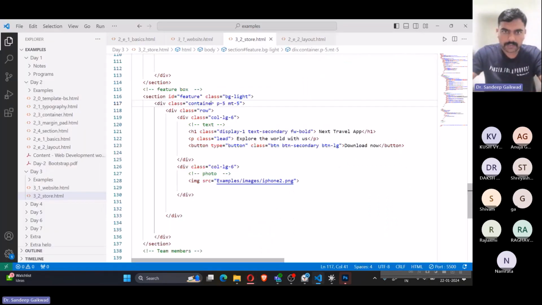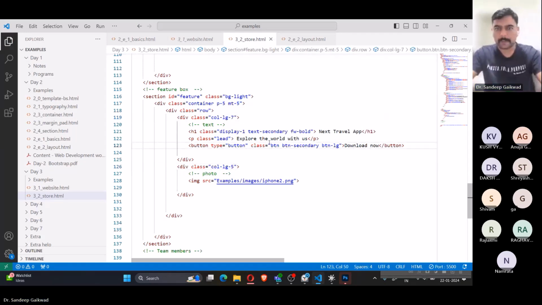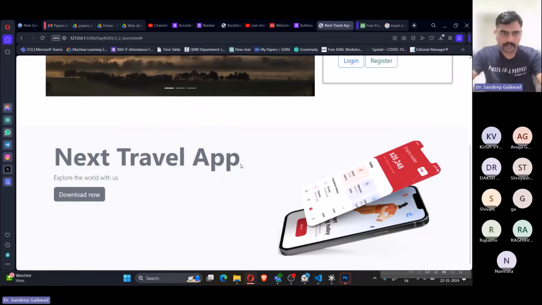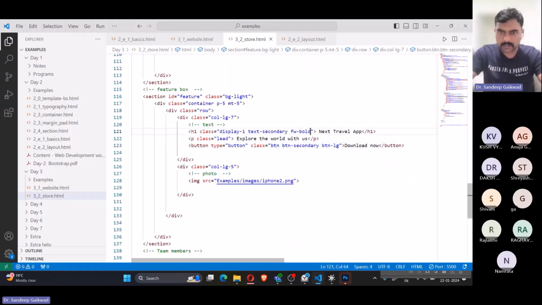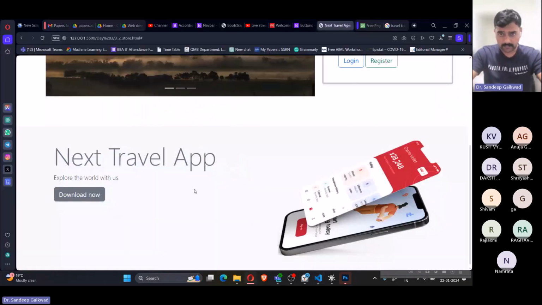Okay, quite good. But instead of LG6, I will make it a little bit larger. So 7 and 5. Okay, next I will add explore with us and download now. I hope you are following me. But it's more folder, I will delete this. Now it looks good.